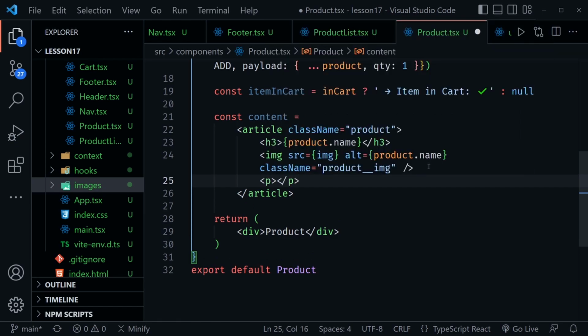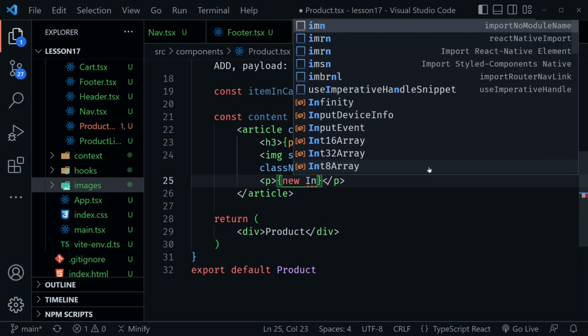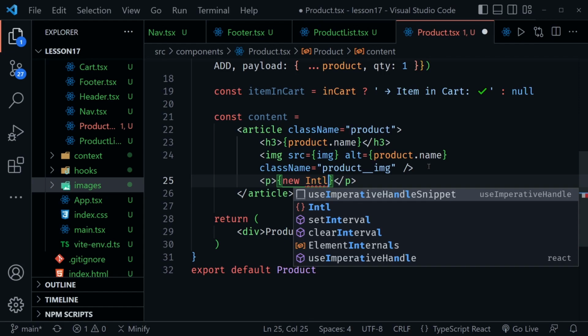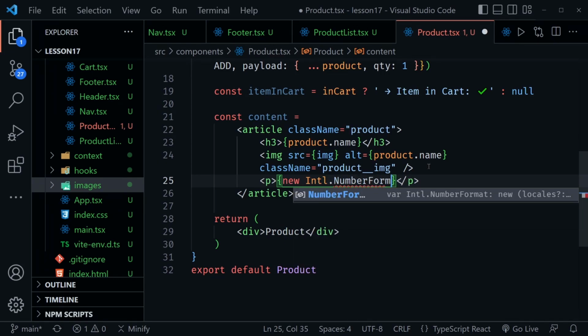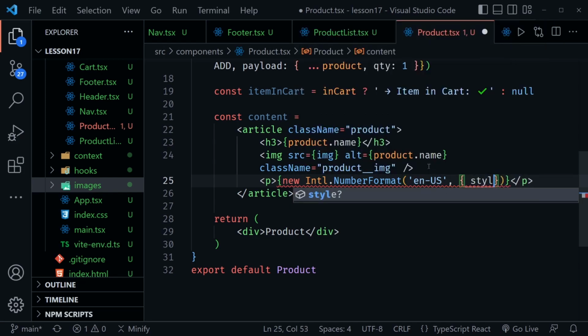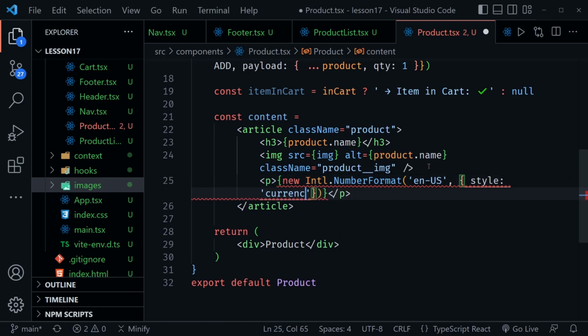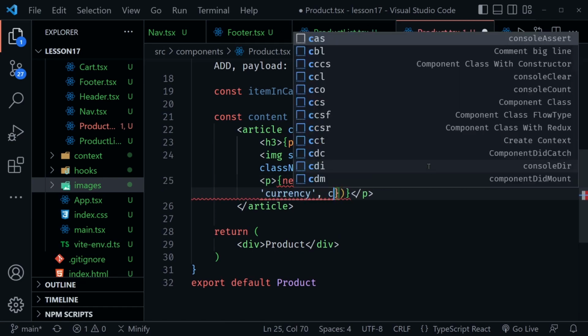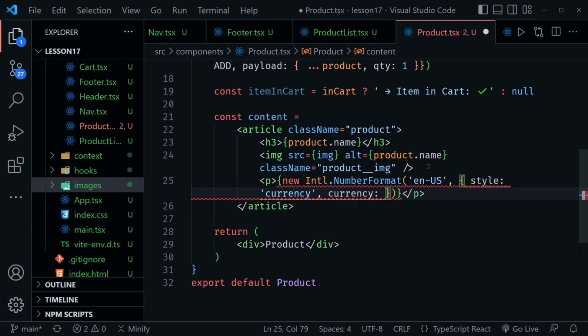Now inside this paragraph, here we're going to do something just a little different. And this is going to give us our format for what we're going to display here. So I'm going to say new Intl, which is INTL with a capital I, dot NumberFormat. Here I'm going to say that this number format is en-US, English US. Of course, you could change this if you prefer something different there. And I'll say the style is going to be currency, and then a comma, and then currency as a property, and I'll say USD for US dollar.